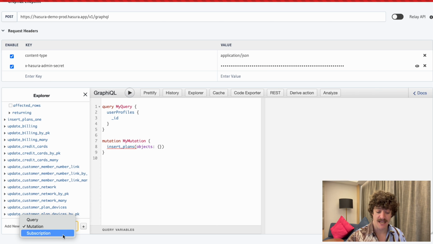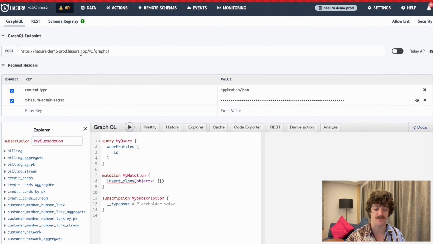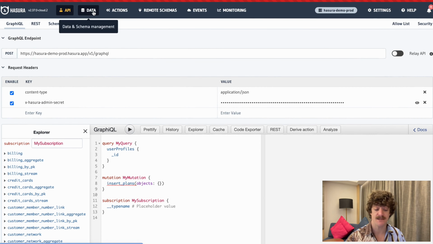The final component here is something called subscriptions, and a subscription is basically a real-time query. It's one of my favorite items within Hasura. And to create a subscription, what I'm going to do is connect us to a new database and show how subscriptions create a real-time connection between the database and Hasura itself.